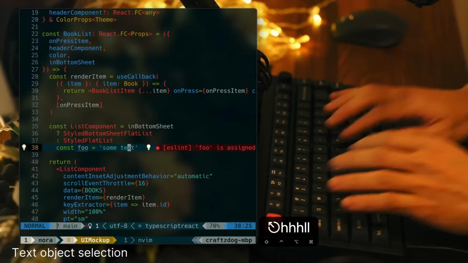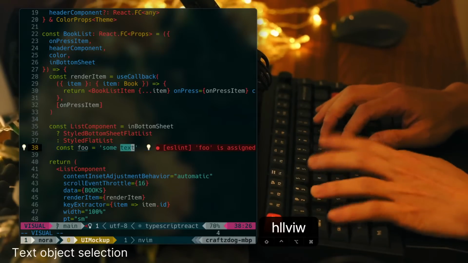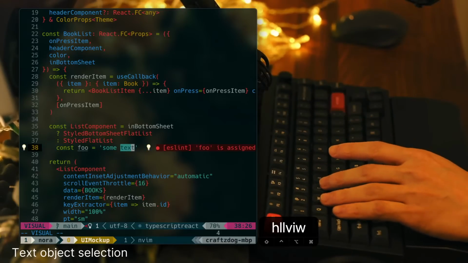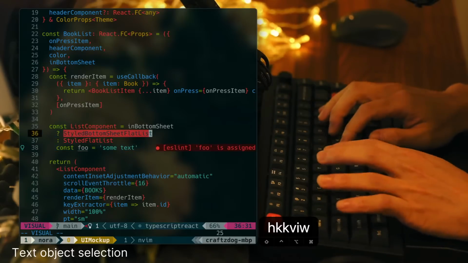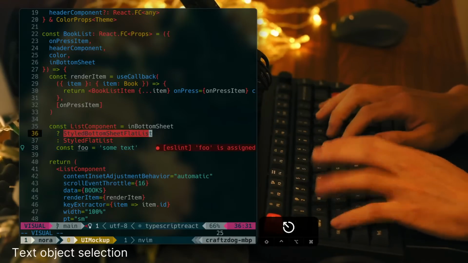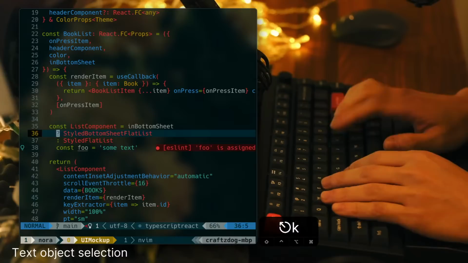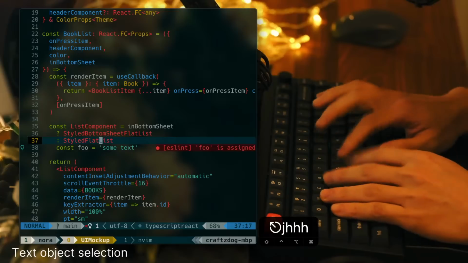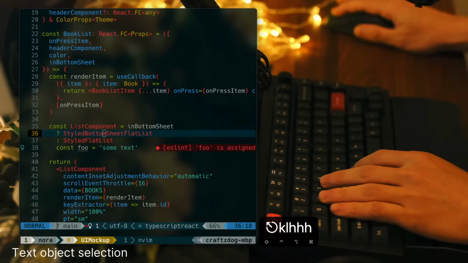So if you wanna select the current word, press VIW. As you can see, it enters the visual mode and selects the word at the current cursor position. So visual inner word, VIW, visual inner word, to select the current word. This is very useful.